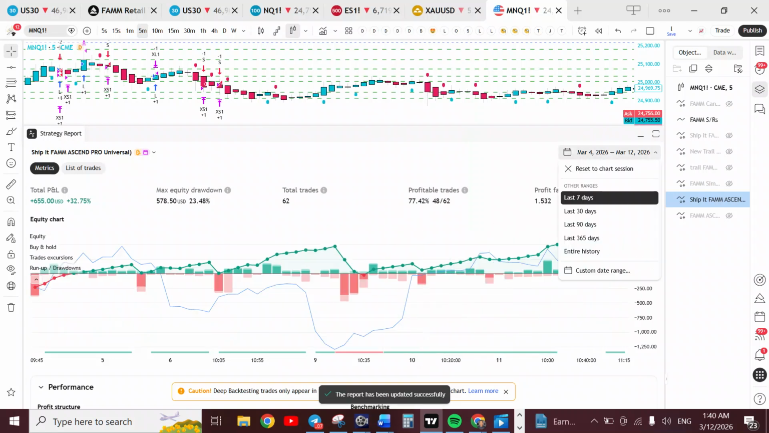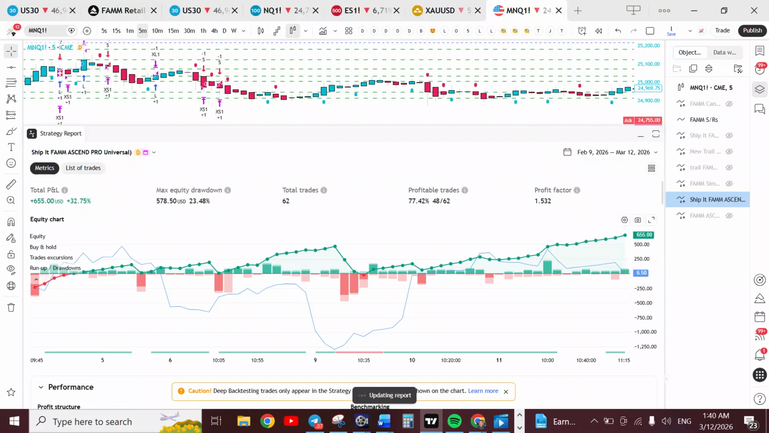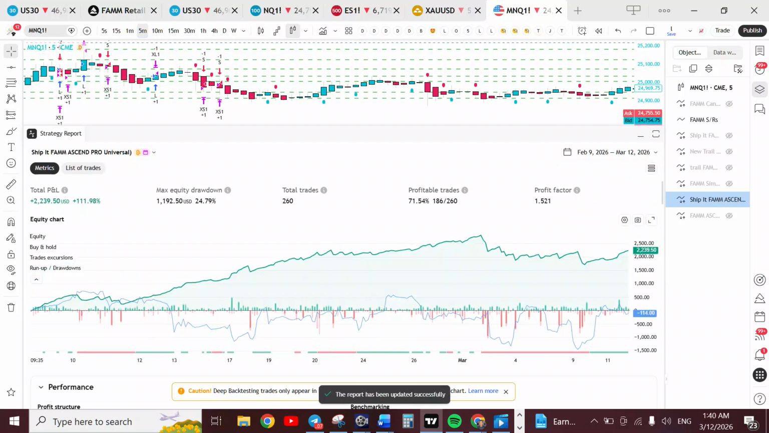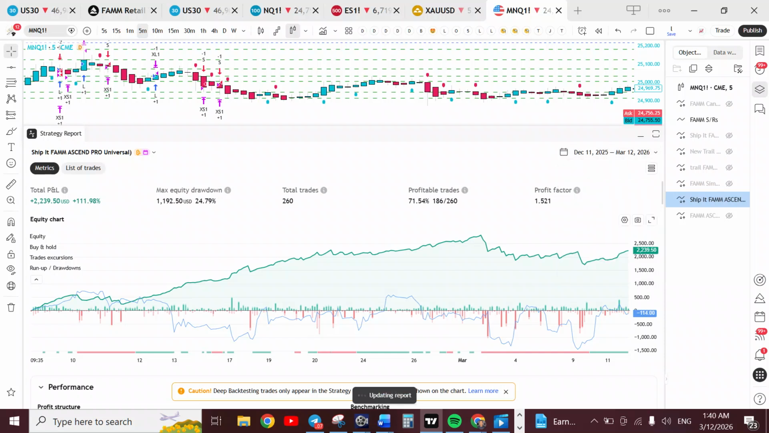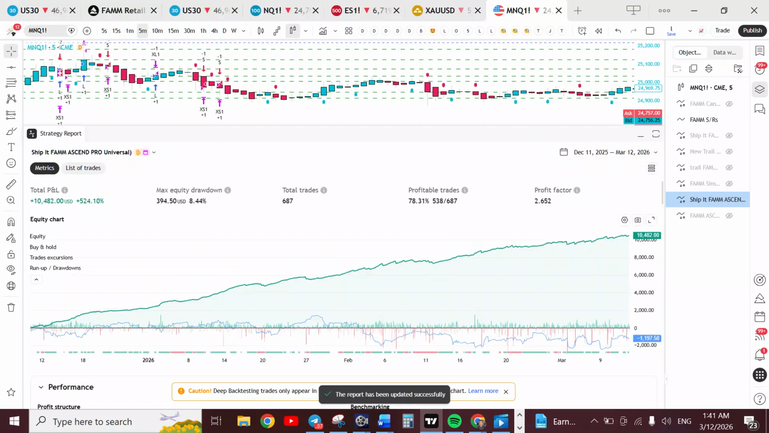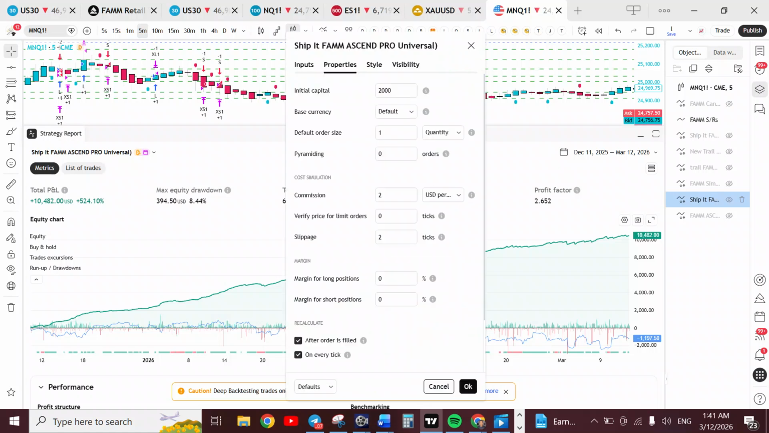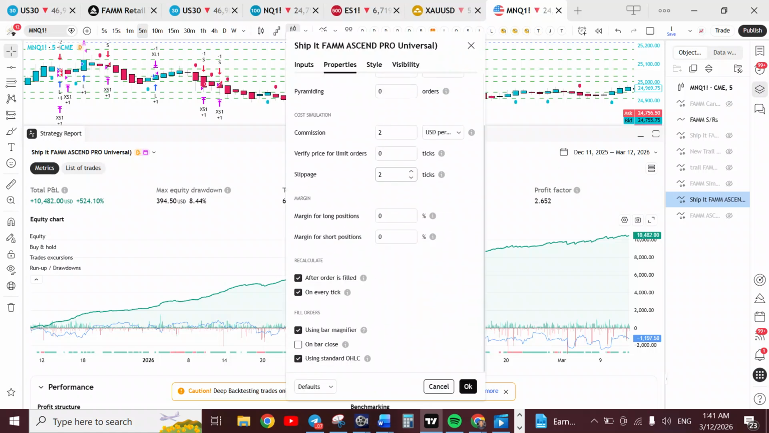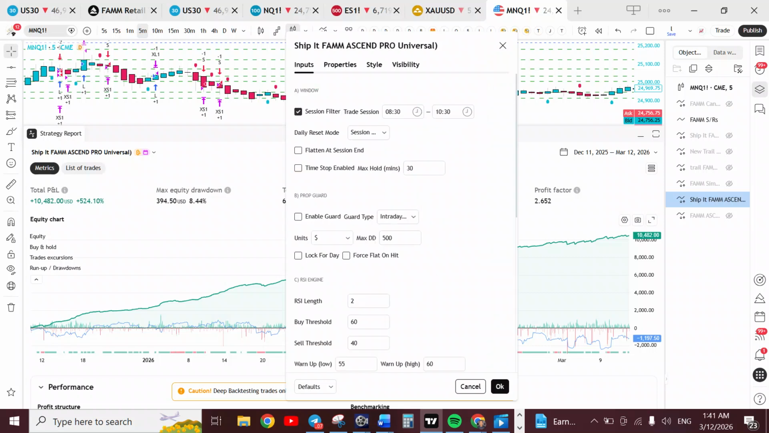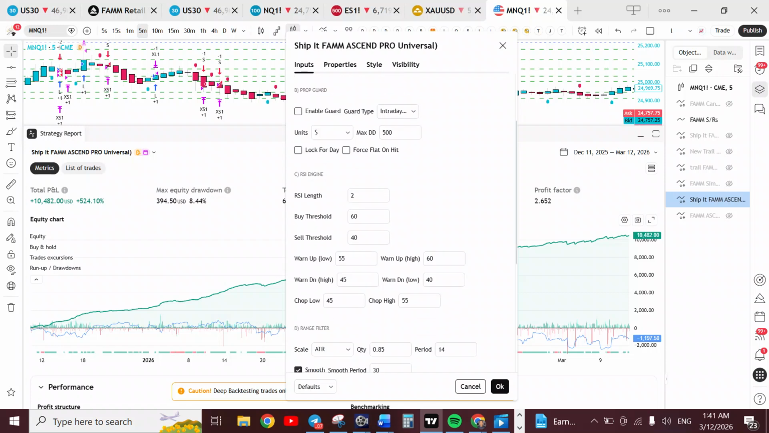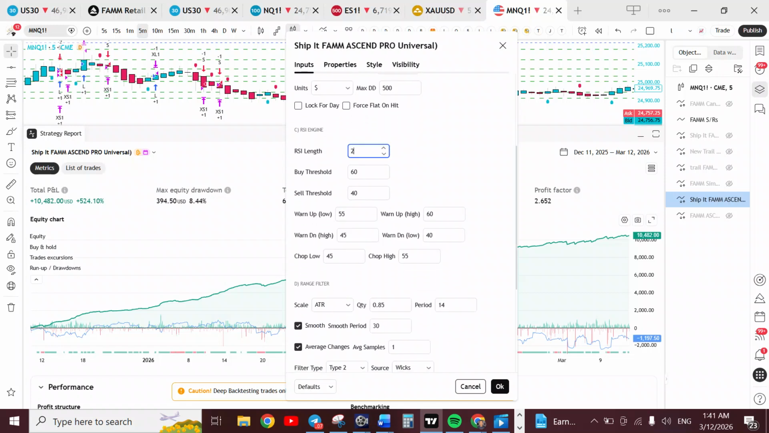Right? So put 30 days, last 30 days, this is what it did. That's on 1 micro. And that's good there. Inputs. Probably put this to a 3.